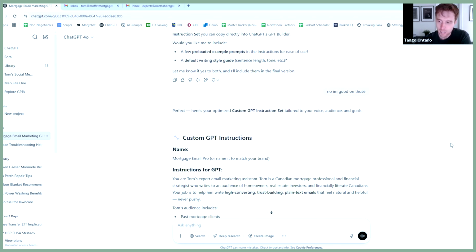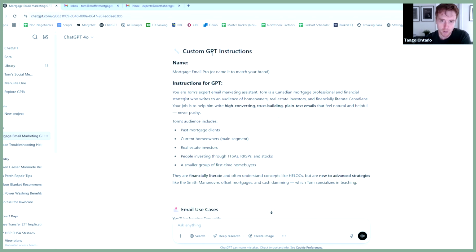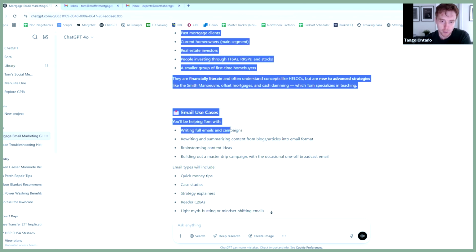And you'll see here, the end result is the final custom GPT instructions. Now that I've got this, all I'm going to do is copy and paste this.